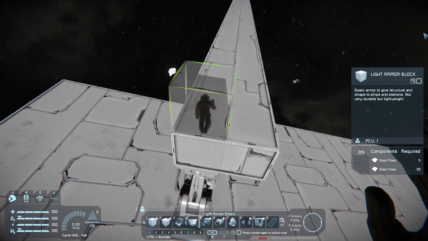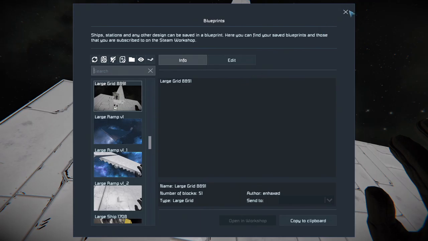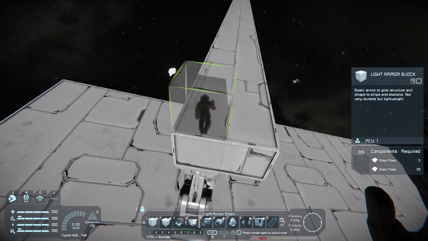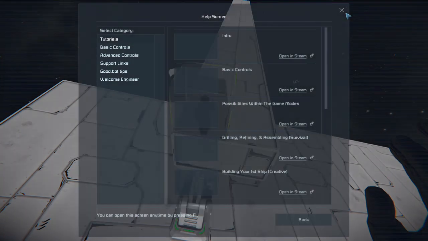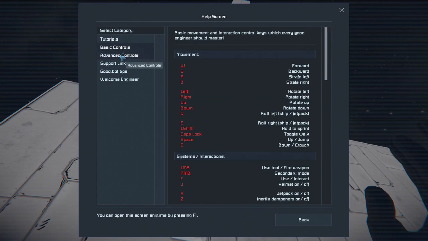Okay, so we've got our landing gear in place, and we're just going to lay out a basic floor for the ship. I guess about 50 blocks is good.